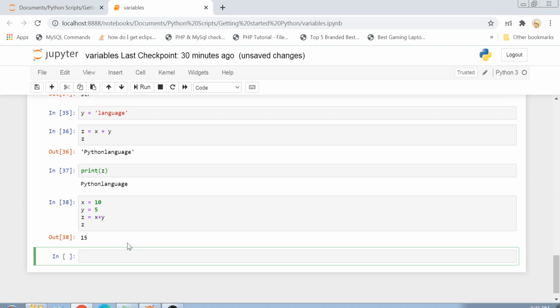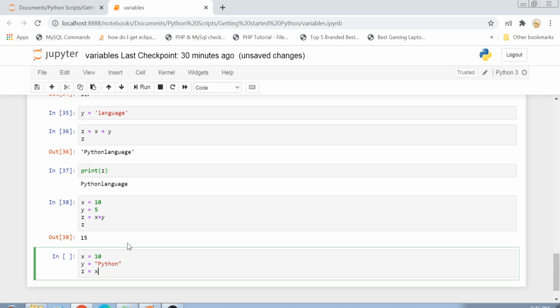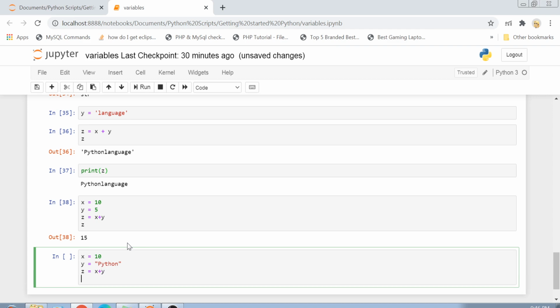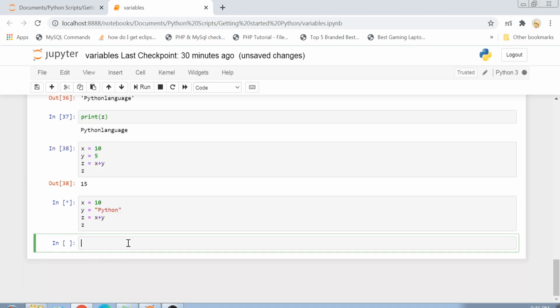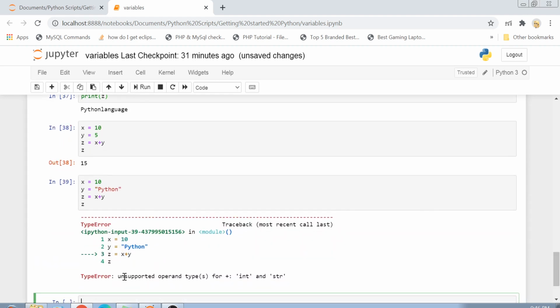Now we will see something different, right? What if I want to add a numeric variable and a string variable? So if x is 10 and y equals Python, and I do z equal to x plus y, then what will happen? Let's see. You can see that we got an error. This is an unsupported operand type between an integer and a string. So you cannot add an integer and a string.